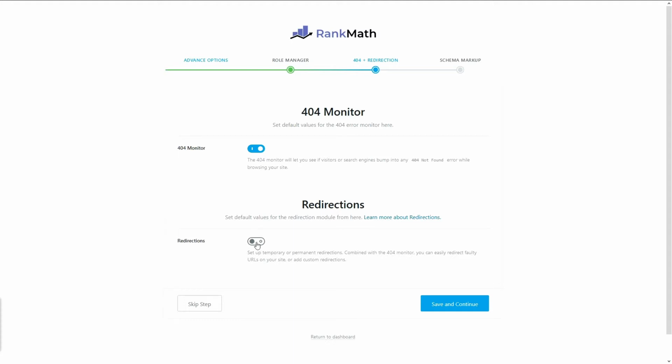Redirections. This is also very awesome, because this way we can find the 404 errors and redirect them to the right page. Also, this is very handy when you're using affiliates or broken links. Basically these options are two plugins also inside of Rank Math. This is so great. So press save and continue.